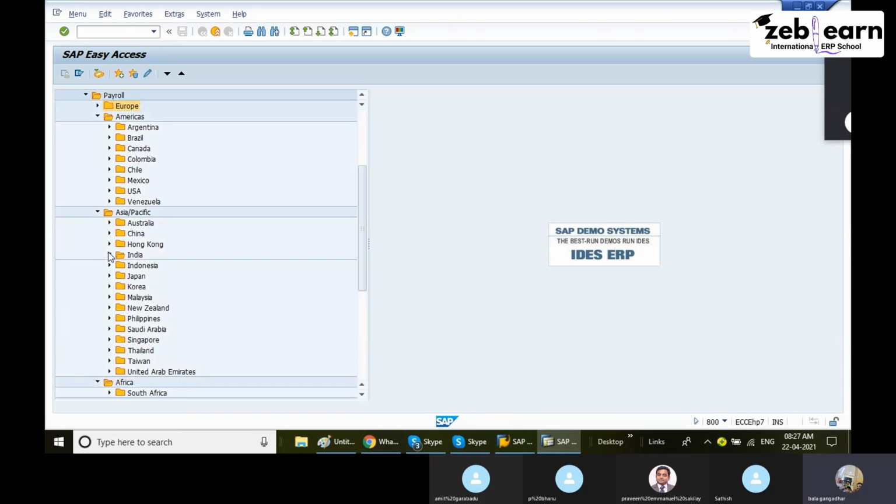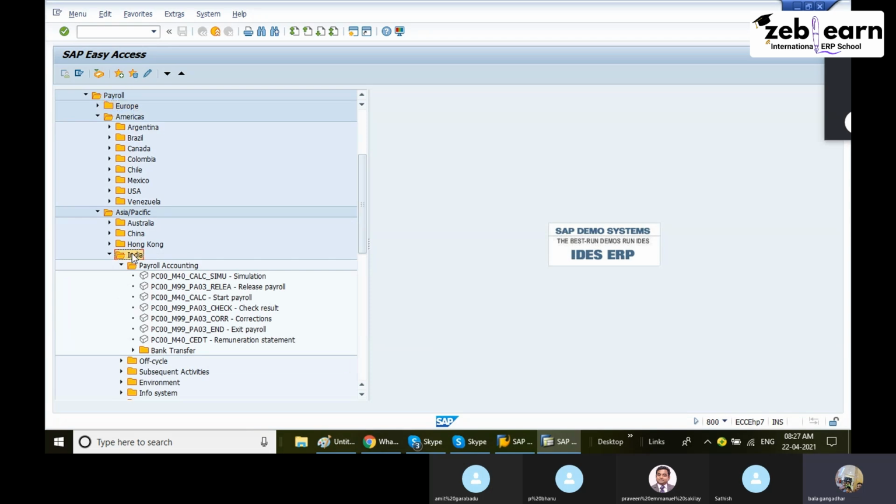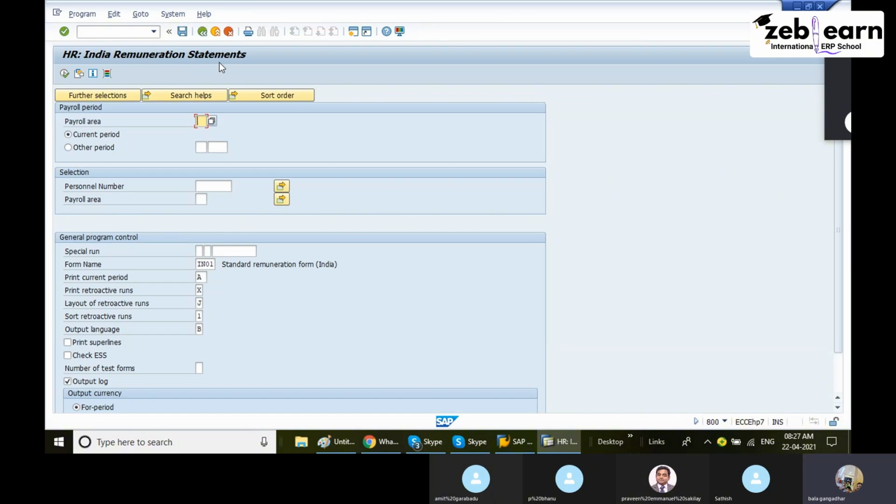For example, for the India payslip, they already developed it here. If I run this India payslip, it is called the remuneration statement. This is one code, PC00_M40_CEDT. This is a transaction code. The same code we can use here also. If you enter this code, then it will directly display the payslip. So here, India remuneration statement.